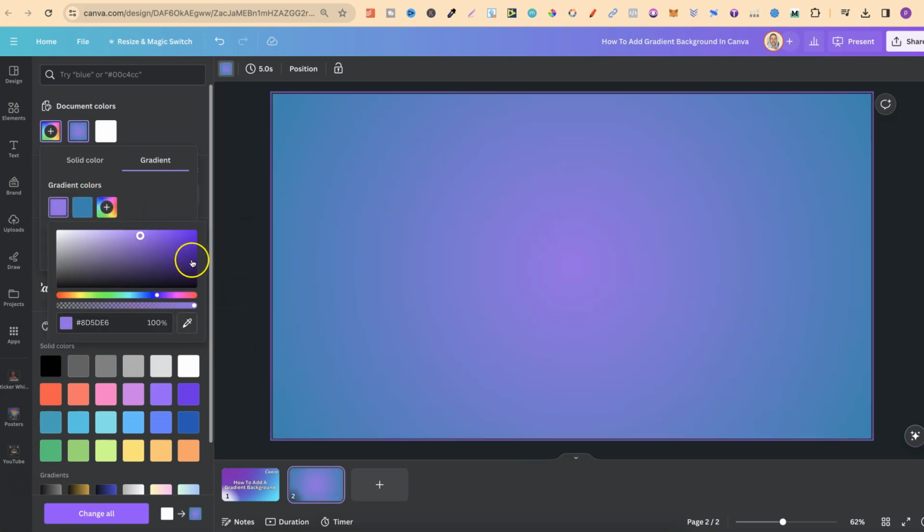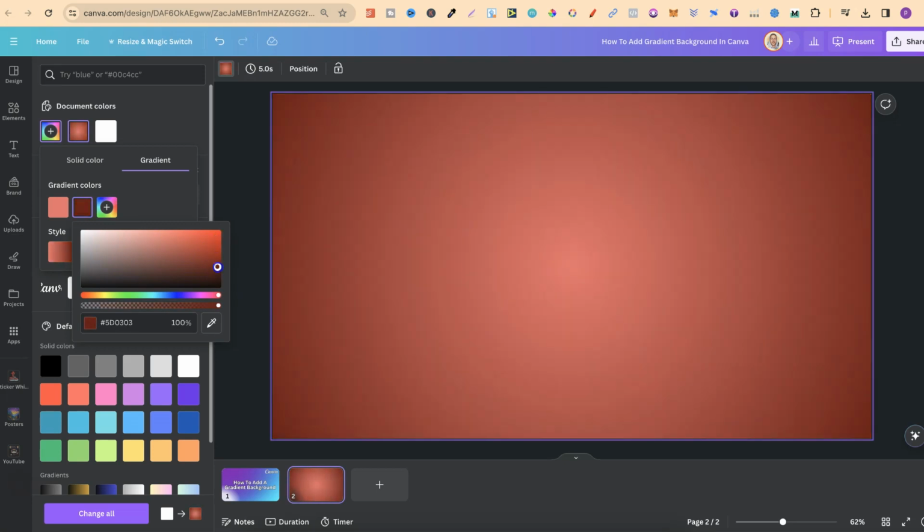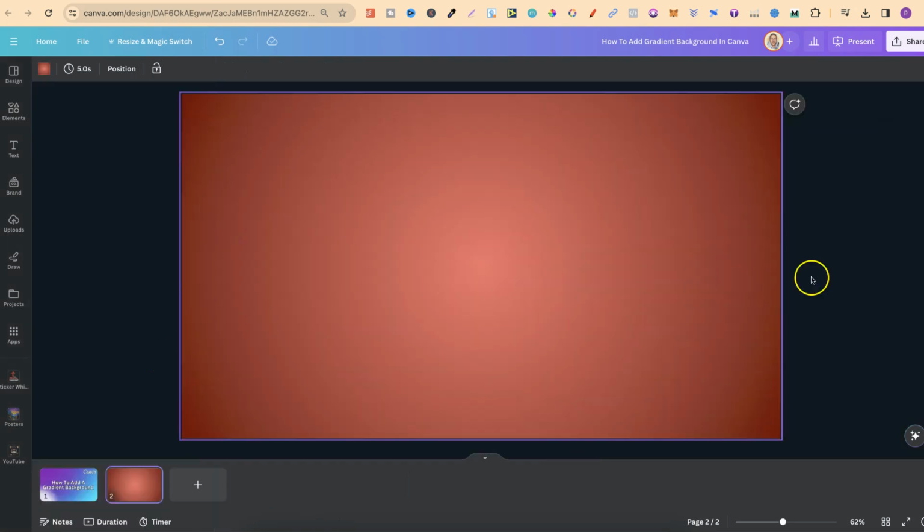Now let's go ahead and choose some different colours. Let's go with a red. Let's do this one as well. Let's move that all the way along. And then let's make that one darker. So as you can see, it's really simple to create gradient backgrounds here in Canva.